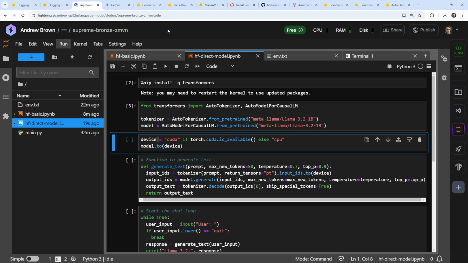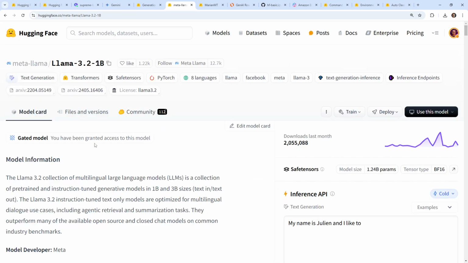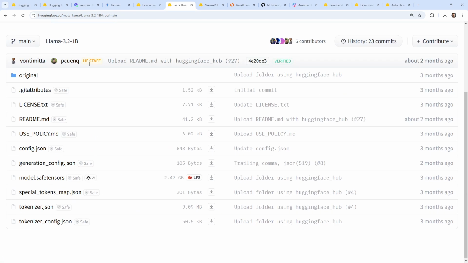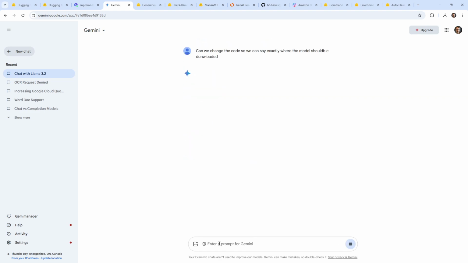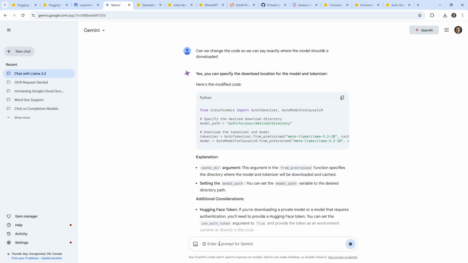But really what it's doing is it's literally downloading the contents of this. So if we were to specify where to download it, I think that we would see that. Maybe we could ask it to do that. We'll go back here to Gemini. Can we change the code so we can say exactly where the model should be downloaded? Because I don't want to have to hunt to find that here. And yes, so here, are we just specifying cache? Is that what it is?